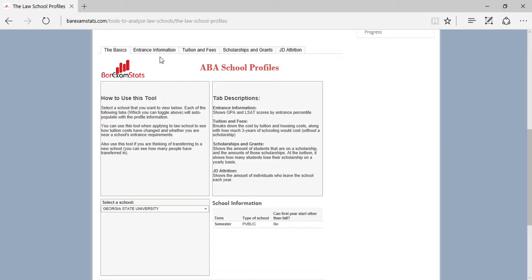And I've highlighted 4 specific areas: the entrance information that goes through GPA and LSAT, tuition and fees, which talks mainly about how the fees have changed over time for a school, along with scholarship and grants, and also JD attrition, so you can see how many people are actually leaving each year from that individual school. This is a quick walkthrough on how to use the tool, and you can get started on your own whenever you want. All right, so with that, let's just dive right in.